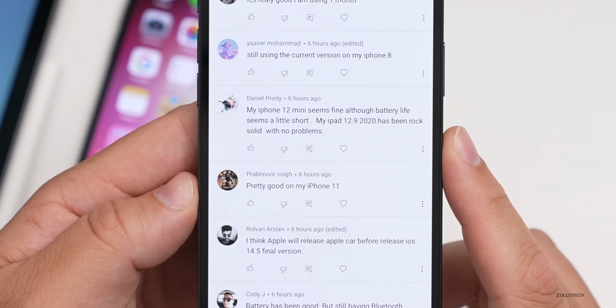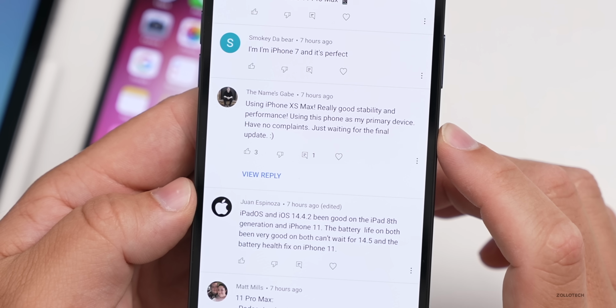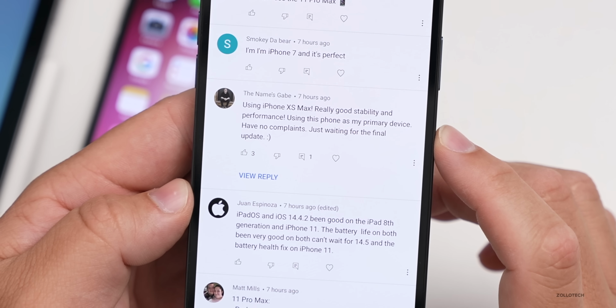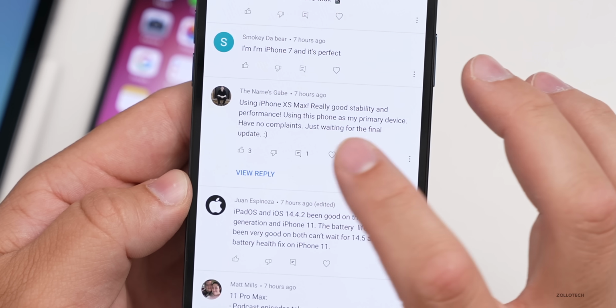My iPad 12.9 2020 has been rock solid with no problems. The name's Gabe said, using iPhone XS Max, really good stability and performance. Using this phone as my primary device. Have no complaints, just waiting for the final update.